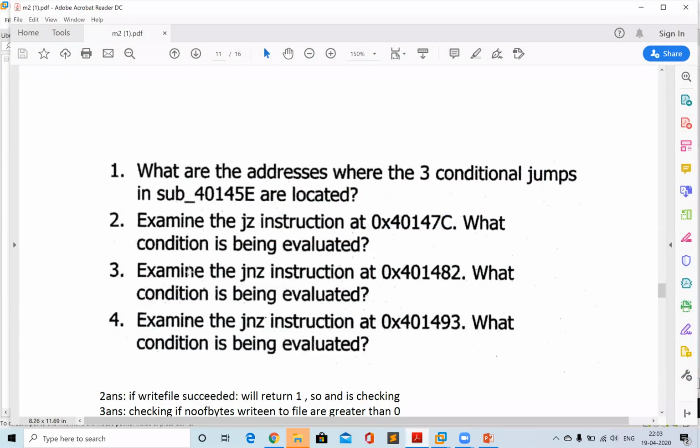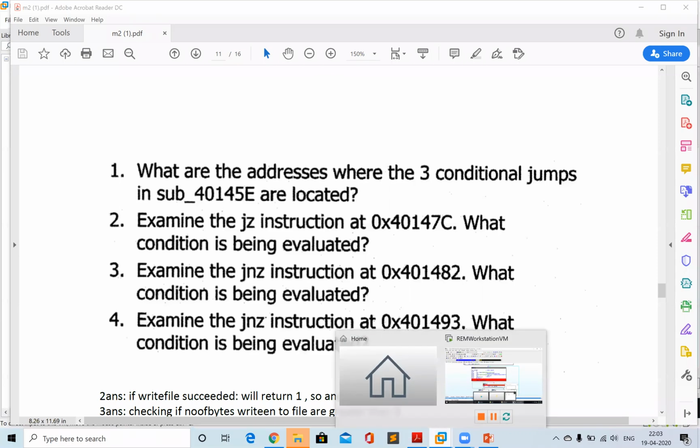Now let's go to the third question, which is examining the JNZ instruction at 401482 and what condition is being evaluated. Okay, 401482. So let's go to that.